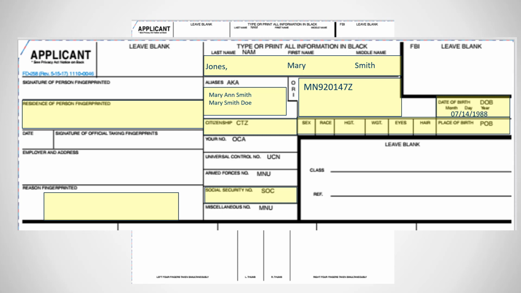Next, enter your date of birth. Note that the citizenship field does not ask if you are a U.S. citizen. Please do not write yes or no or green card in this field. This field is for your current country of citizenship, so if you're a U.S. citizen, enter U.S. If you have citizenship with some other country, enter that country.